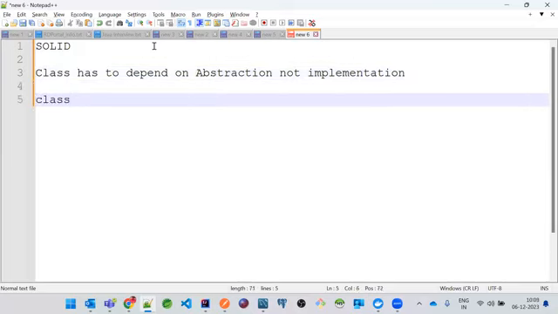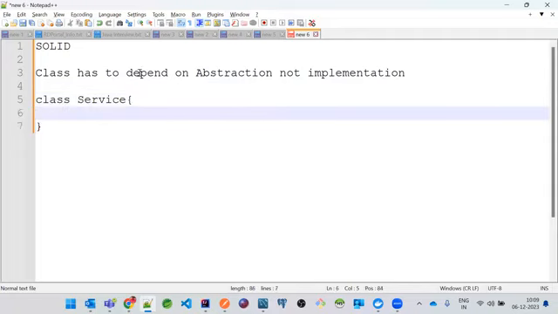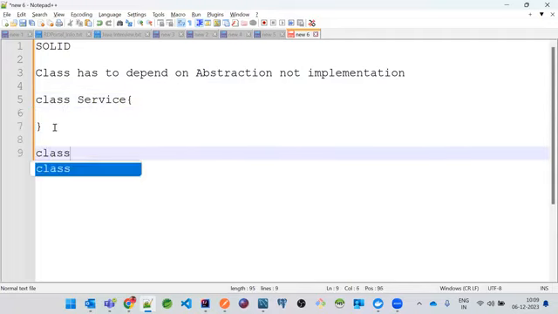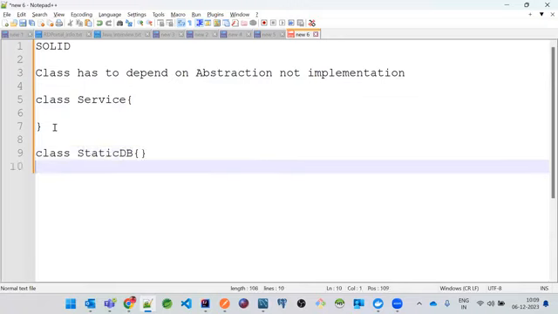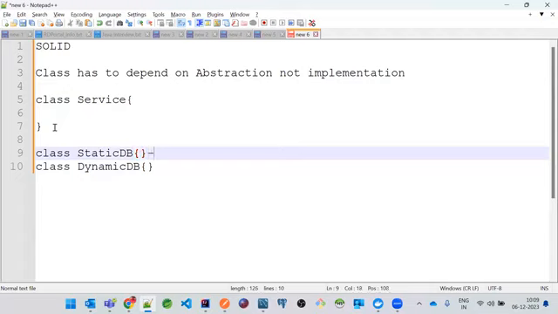So there is a class called, let's say, service. Let's say I have two different classes: static DB and dynamic DB. Static DB means I'm just creating a static array list with some records. Got it?